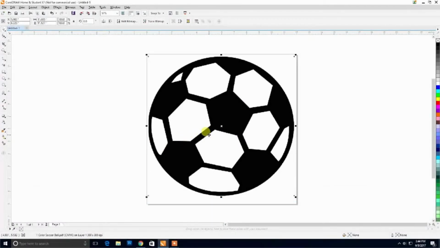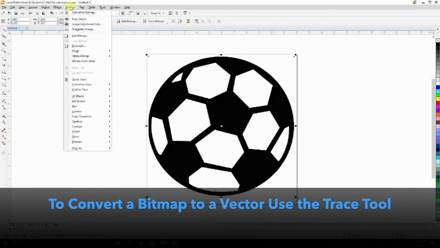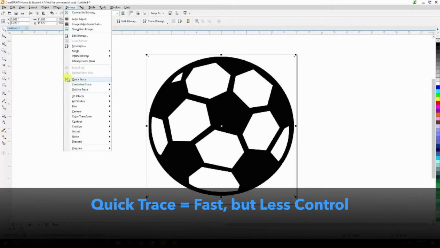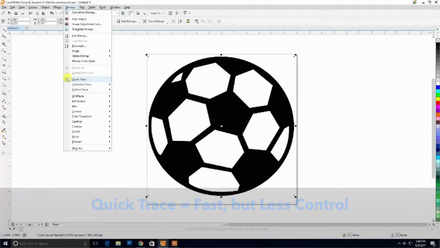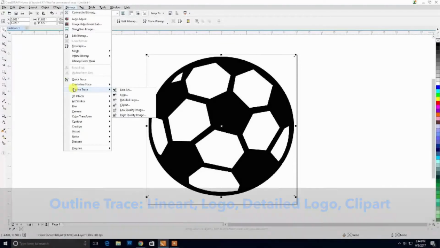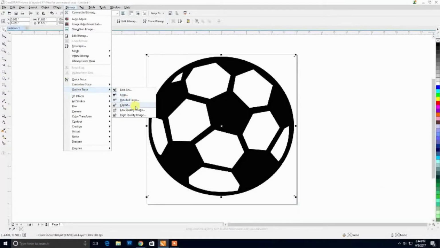And this is definitely what you don't want, as it is impossible to get a nice color separation at this point. So, what you can do is you can do a trace. A quick trace would automatically trace everything, but it's not going to get to the exact detail that you want. So what you want to do is you want to come down to the Outline Trace tool. And from here, you can choose between Lineart, Logo, Detailed Logo, Clipart, and others. This is more of a Clipart image, so we'll click Clipart. And because it's such a high resolution, we have to hit the Reduce Bitmap button.